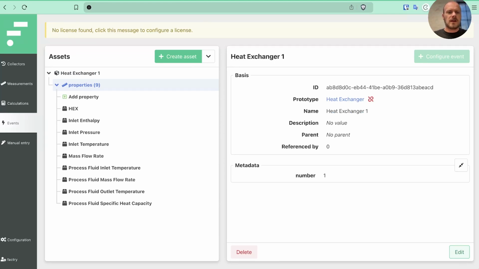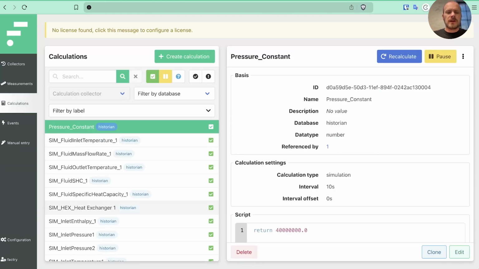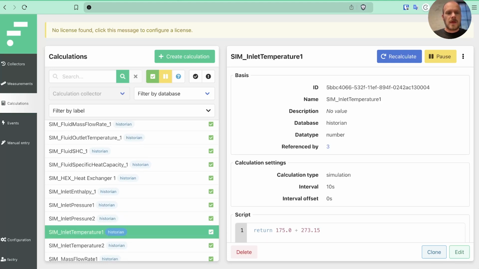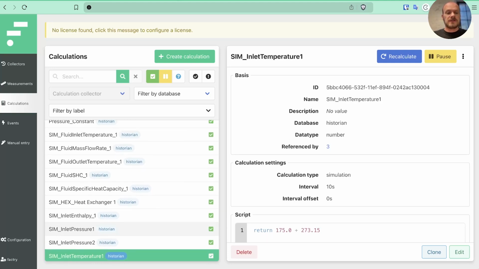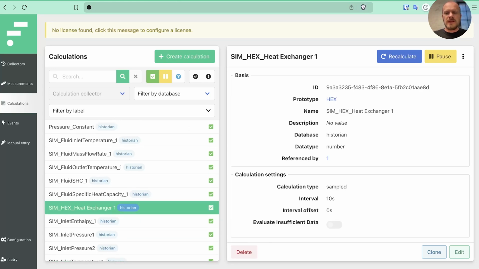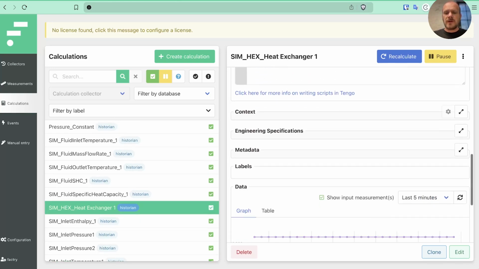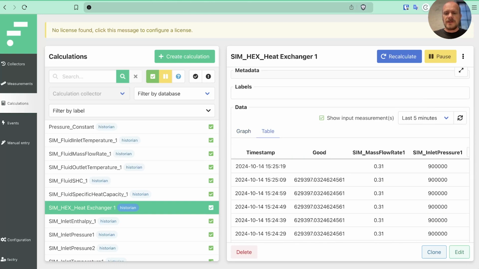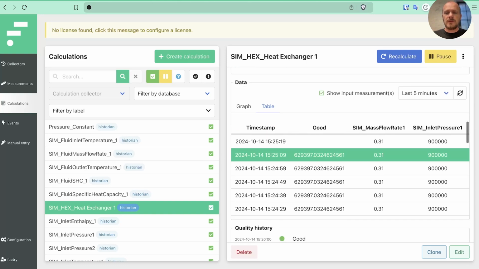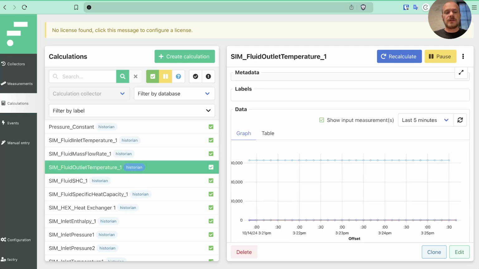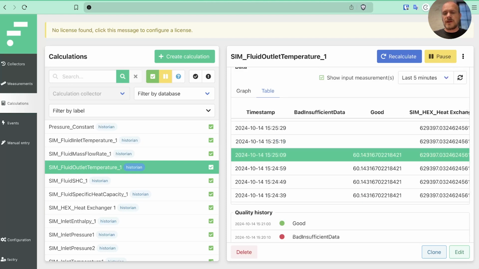So what does that look like for our calculations? Going back to the calculations tab, we already saw our inlet pressure, inlet temperature, and so on. But now we see that new calculations have been created. For example, the heat exchanged over the heat exchanger is being calculated as this value here, with input and output measurements available. We see the heat capacity that was known, and ultimately we were interested in the fluid outlet temperature. In our table, we see that it seems to have calculated 60 degrees centigrade.